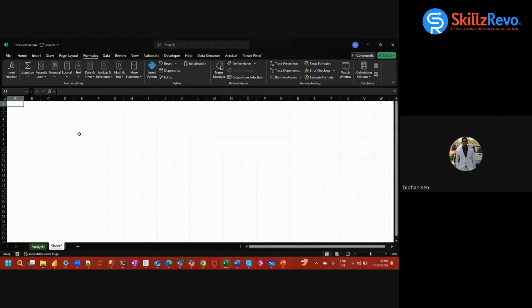So when you open an Excel workbook, right, how does the data look? The data is always in the form of rows and columns, right? This is what we call structured data, which is in the form of a table containing rows and columns. So similar concepts are there in SQL also.